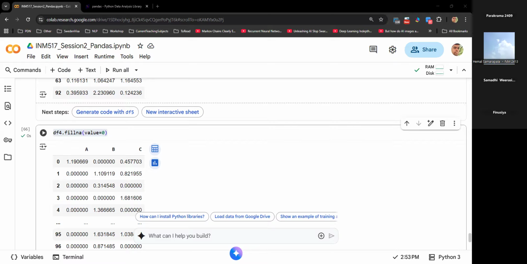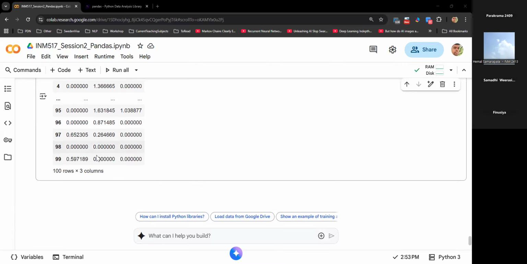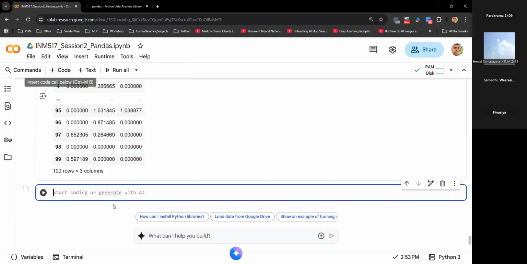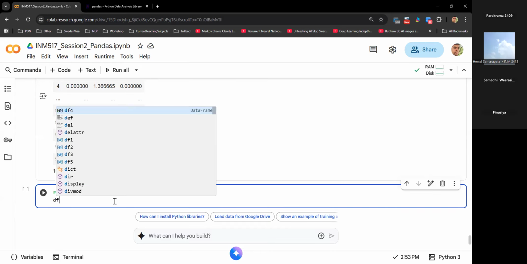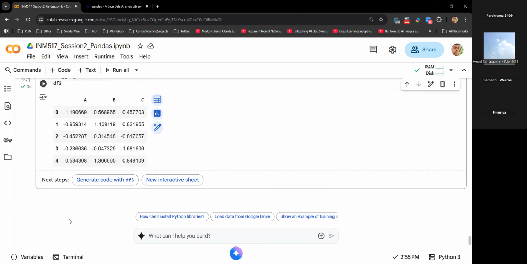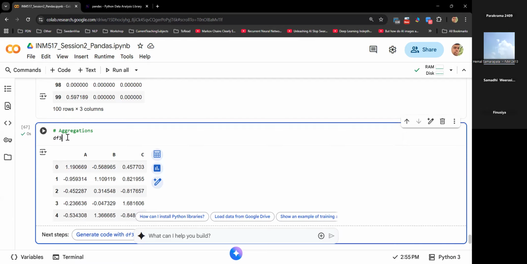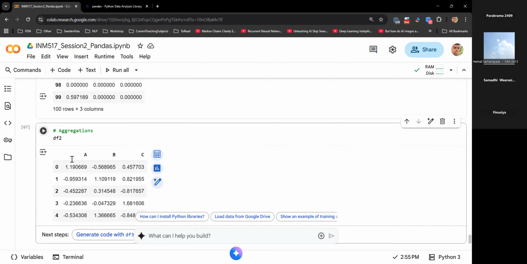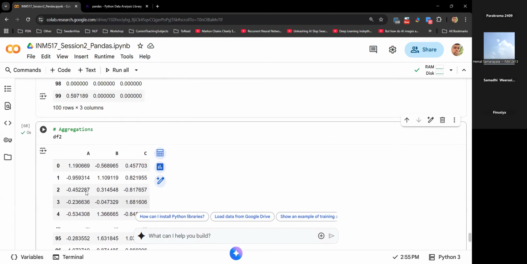Okay, so now let's look at some aggregation values. I'm going to talk about aggregations. First of all, getting means. In df2, we had 100 points. So I'm going to go with this one.